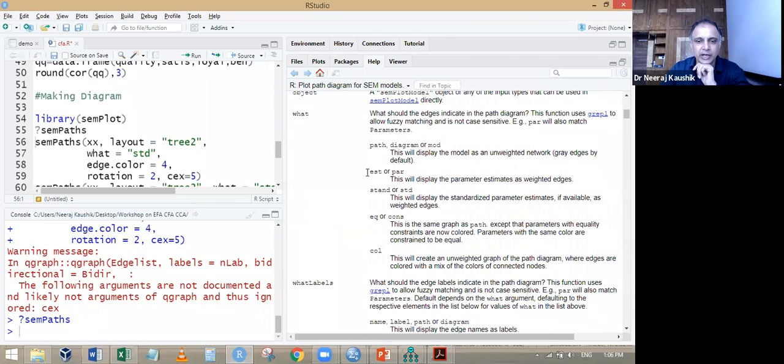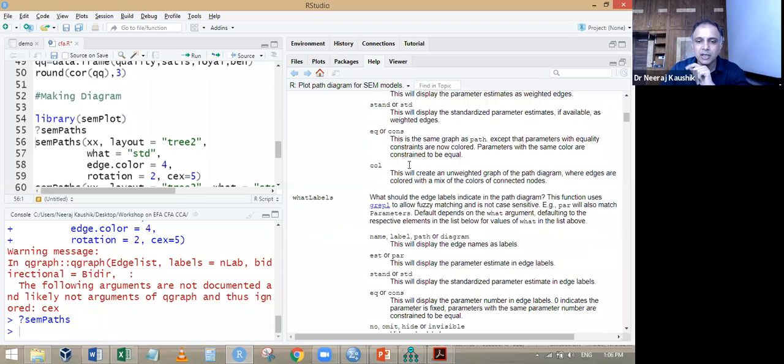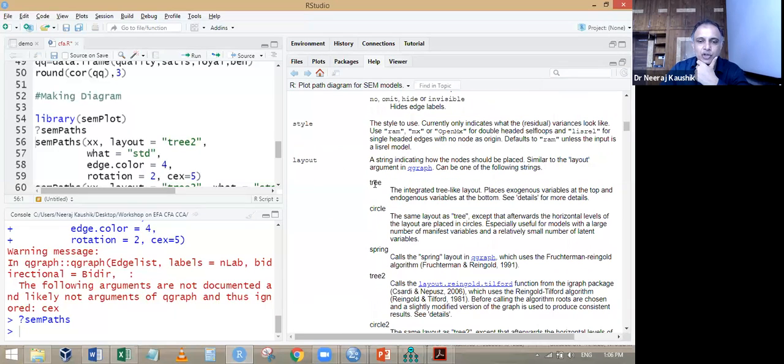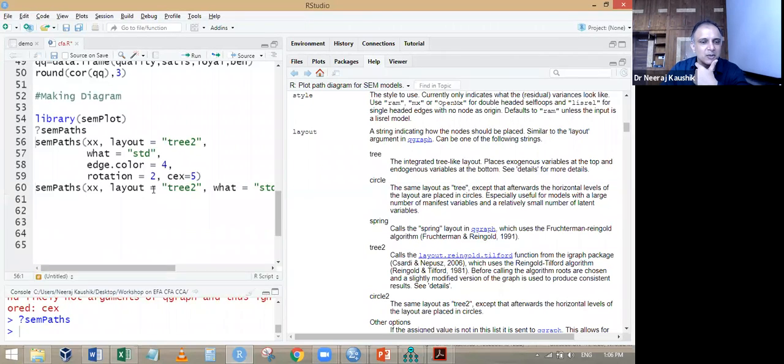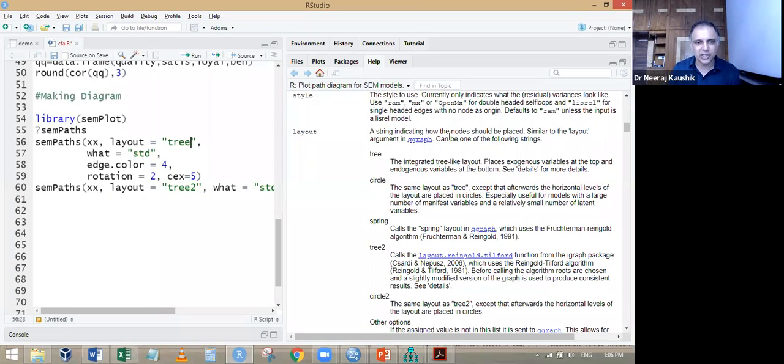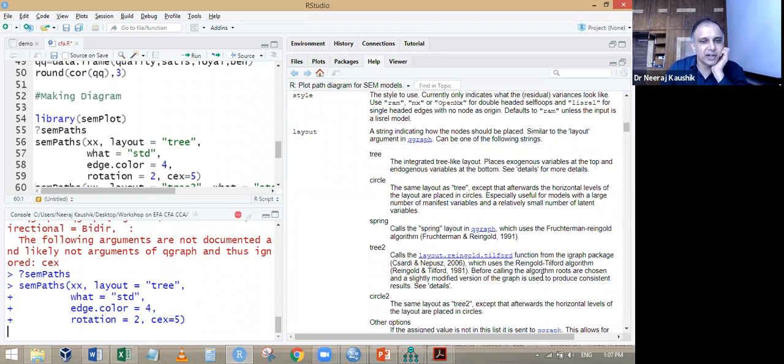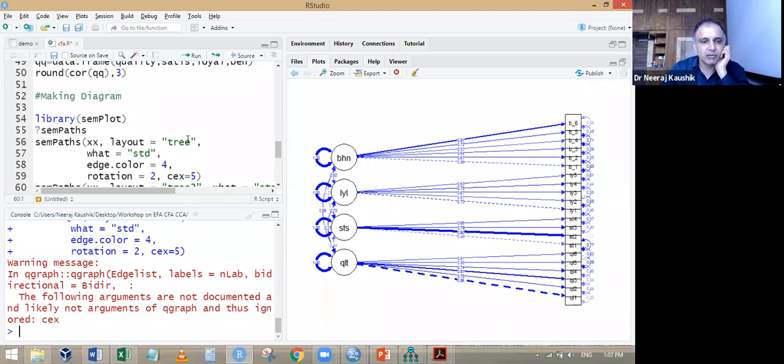So what I can show on the diagram: standardized value, equation value, colors, path values, parameters. I can show what label. This I can show: style, layout, tree, circle, spring, tree2. Shall we make certain changes just for fun? Let's see what the tree is. It's just on the fun side. Okay, so it will automatically come to the plot. This is tree. I don't see what's the difference between these two. Circle.